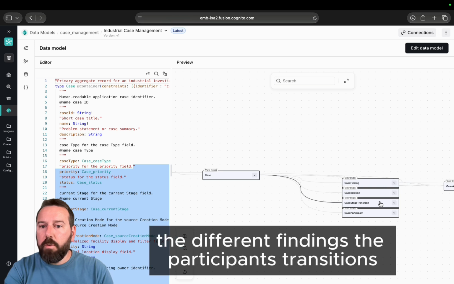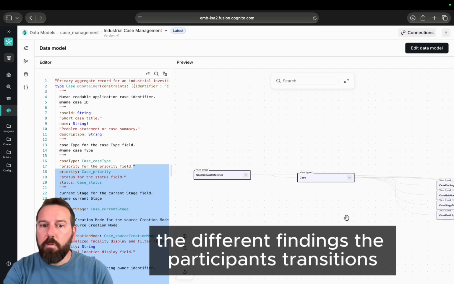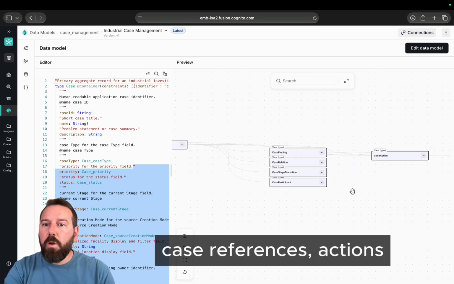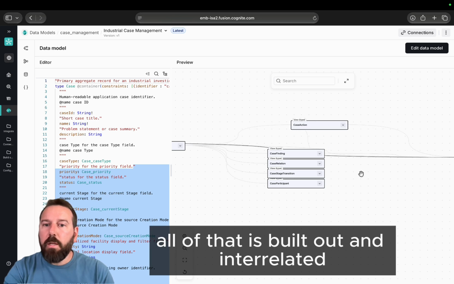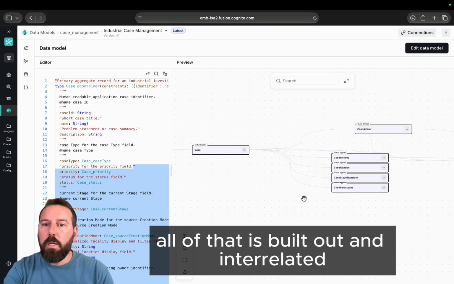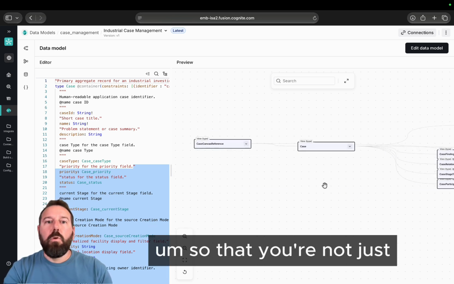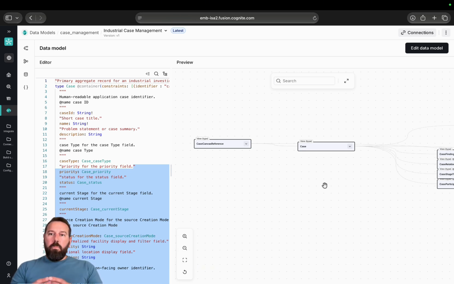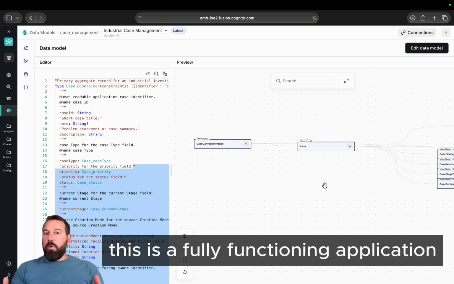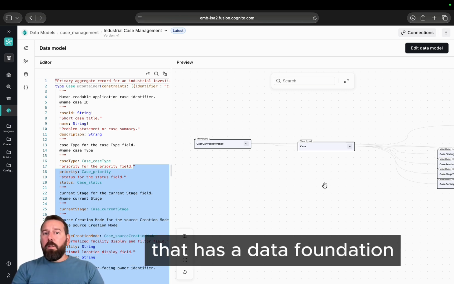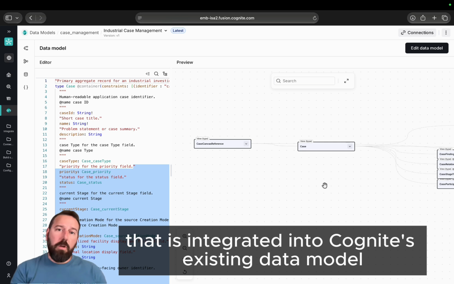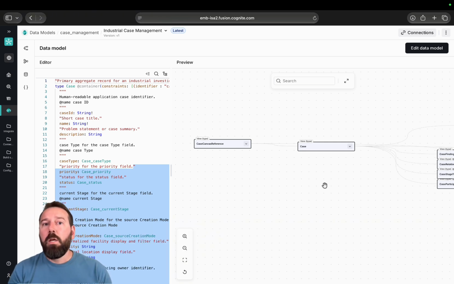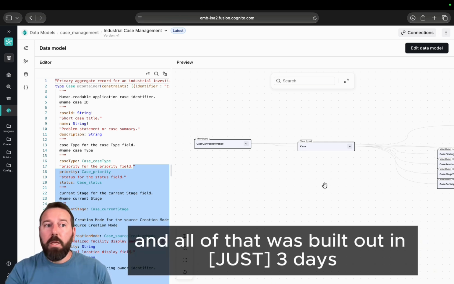We have the case, the different findings, the participants, transitions, case references, actions, all of that is built out and interrelated, so that you're not just creating a demo, if you will. This is a fully functioning application that has a data foundation that is integrated into Cognite's existing data model. And all of that was built out in 3 days.